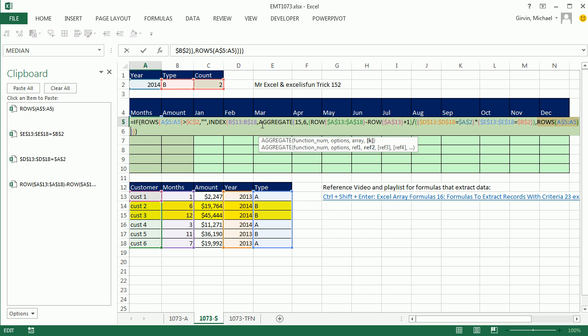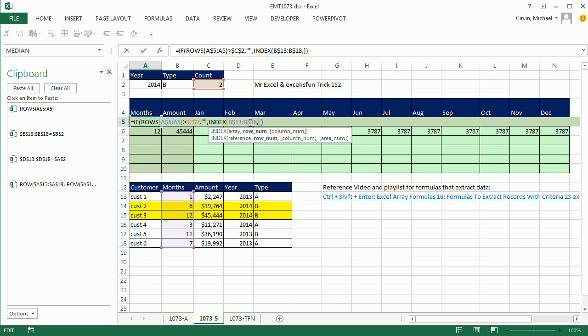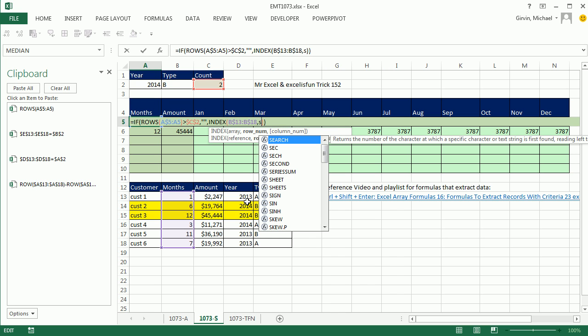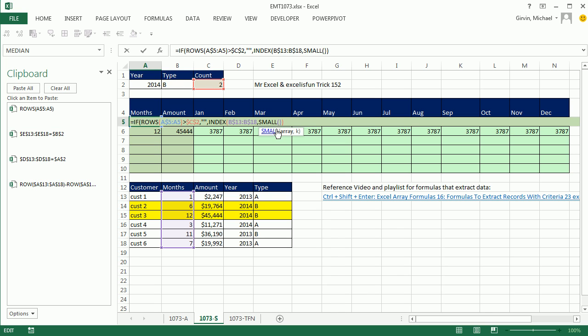OK, so here, watch this. I'm going to click inside the INDEX. Actually, it's the row number. So boop, I click on row number and delete. Now, I'm going to replace that aggregate in this row number argument with SMALL. So SMALL, tab. The array, well, I need to build that same array. Remember in the last example, it was divide by 0 and then the relative positions that matched.